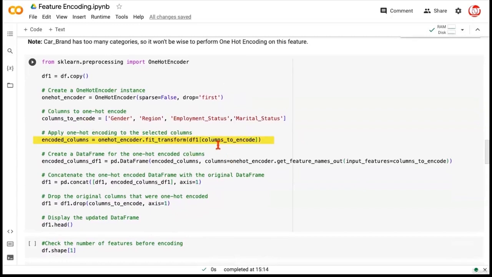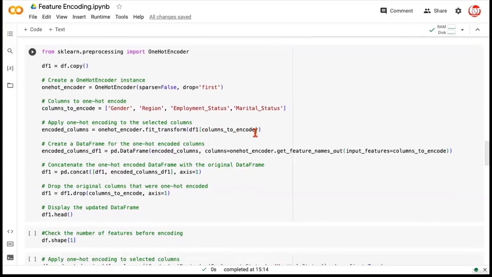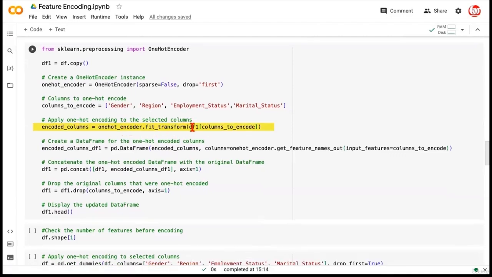So when I say df1 and the list of these features, it's going to select only these features from the overall data set. We are not changing the rest of the data. We are only selectively working on the columns that deserve this one-hot encoding. Finally, when you do a fit transform, like I said, the output would be in the form of an array, and we want to store it back as a data frame.